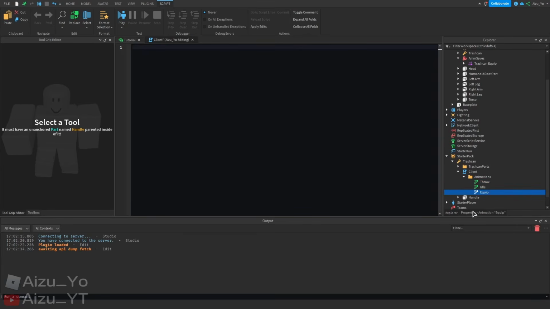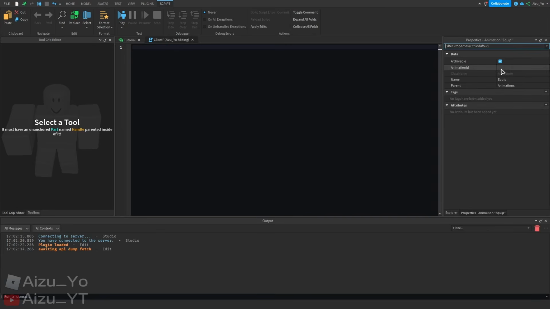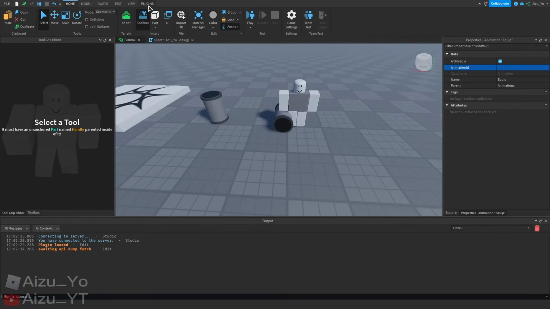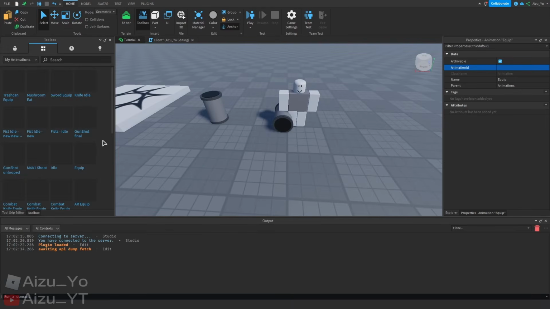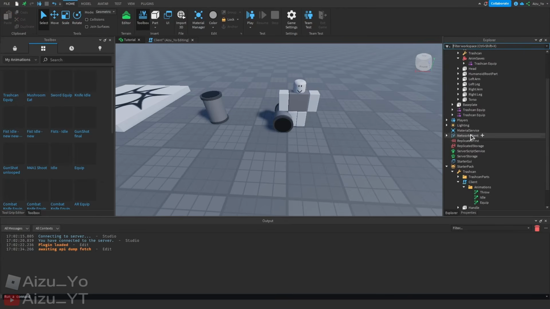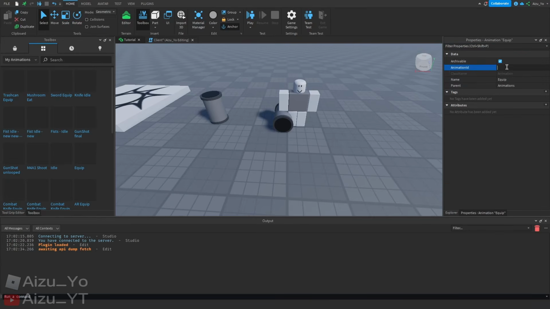So once you've done that, we can reference, or actually before that, we can go into our equip. Make sure you're selecting equip, and go into where it says animation ID right here and paste in the ID. Okay, I forgot to copy it. Hold on one second. Okay, so if you forgot your animation ID, like you didn't copy it from that menu, you can also just go into toolbox right here and make this my animations, and then we can see trash can equip right here. And here it is. So we can right click on it and copy asset ID. And now we can press on equip and then go into properties, animation ID, and paste it in there. Just like that.